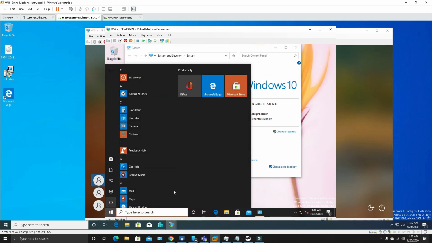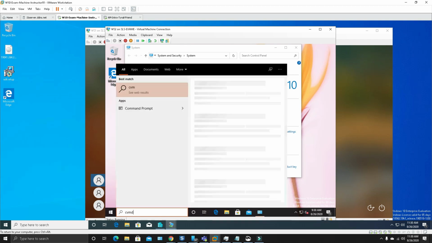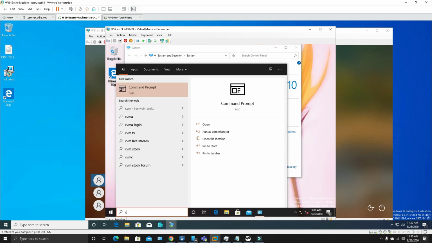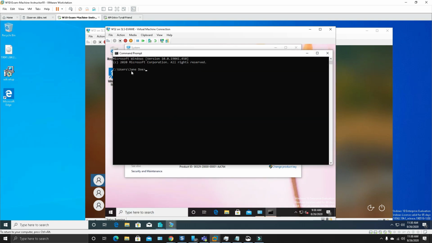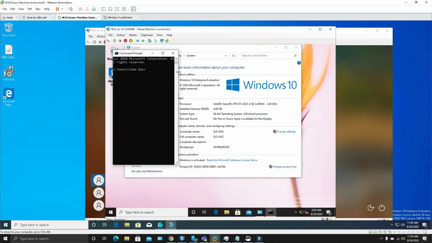I mean, you can just open up command prompt, CMD. If you type it right, unlike me, it doesn't have to be anything fancy. And look, it says Jane Doe right there. So that could prove that you're on Jane Doe. There are many ways you can prove you're on Jane Doe.